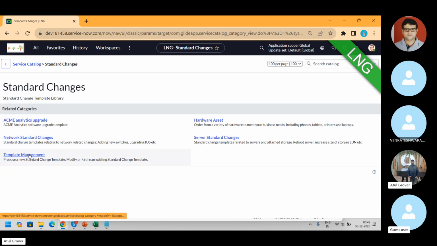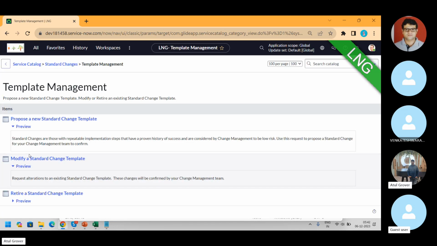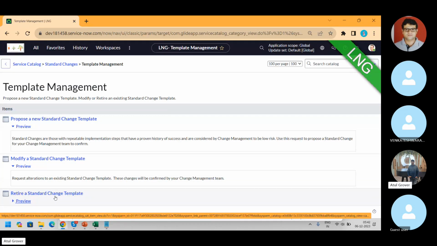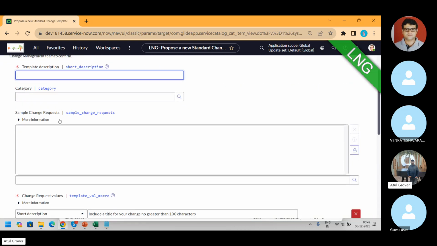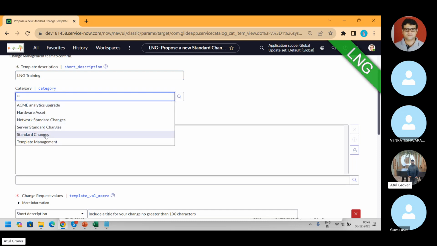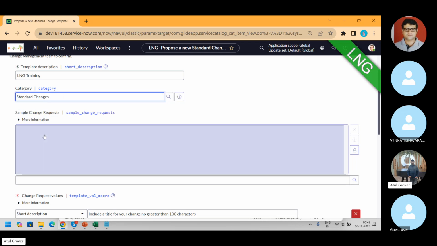You can go and click on Template Management. It asks what you want to do: create a new template, modify any template, or retire any template. Remember the example of the knowledge article: you can create an article, modify an article, and retire the article. I say no, I want to go for the new template. Click. What is the template description? LNG training. In which category do you want it shown? I want to show it under the standard changes category because these are standard changes.